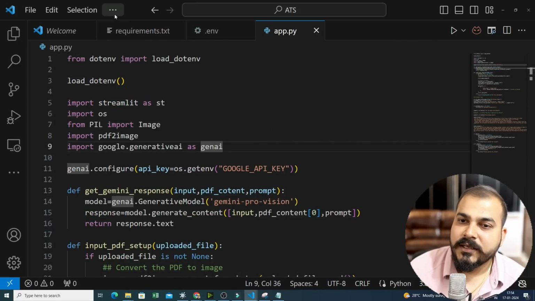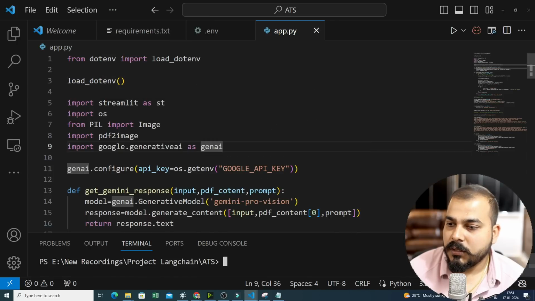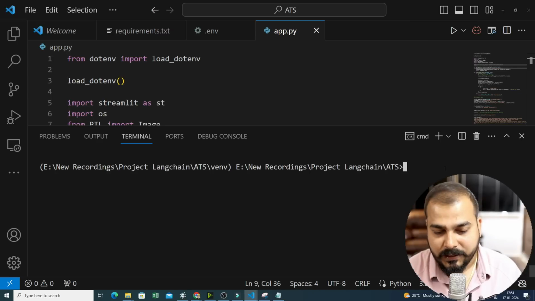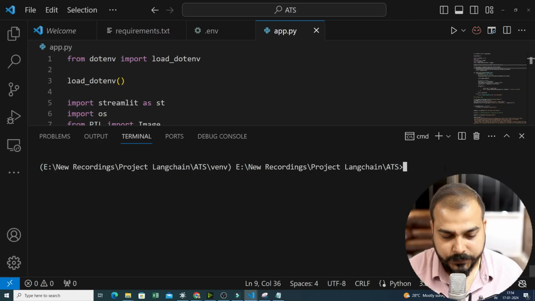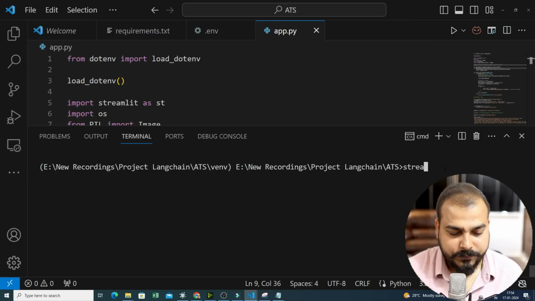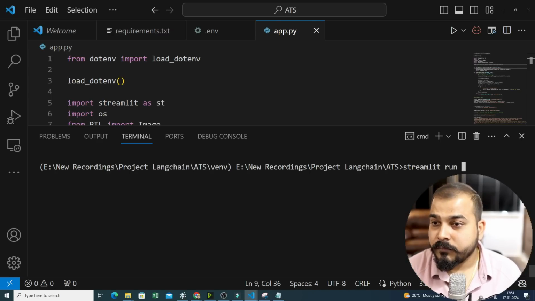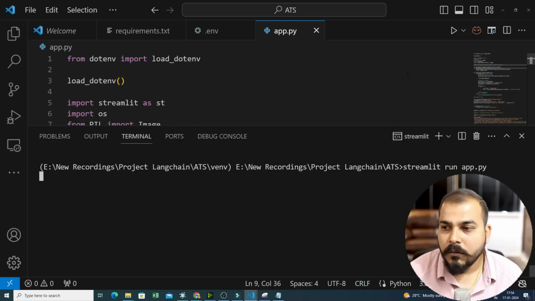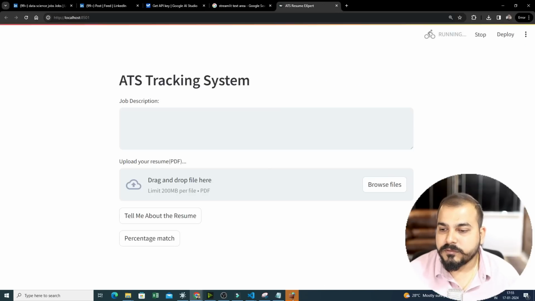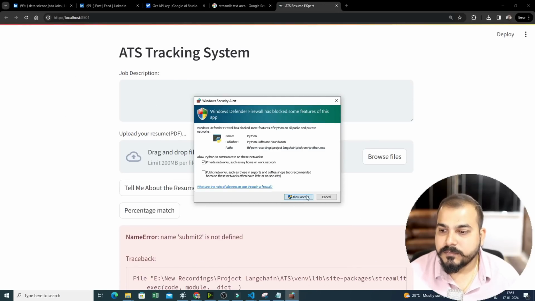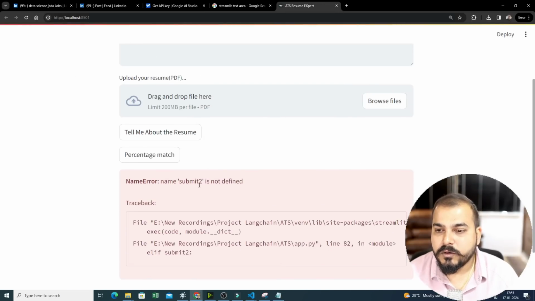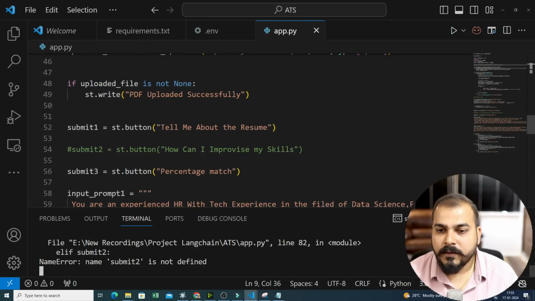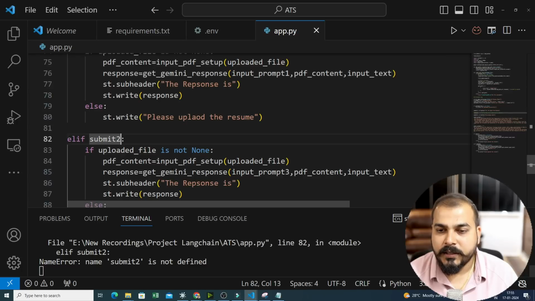As soon as we execute it, let's see. Now I will get some error. I will show you how to fix that error also. Streamlit run app.py. So it is running. Allow access. Name submit 2 is not defined. Oh, this is minor. If submit 2, no, if submit 3.